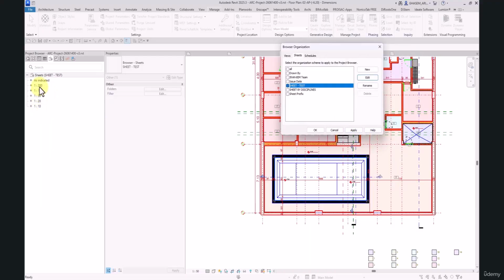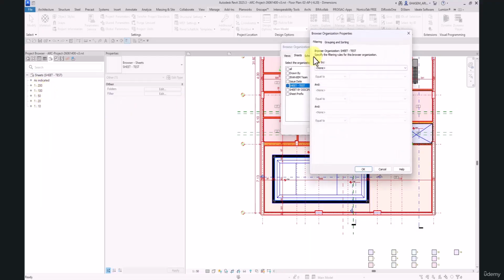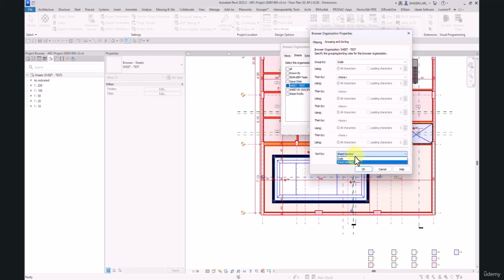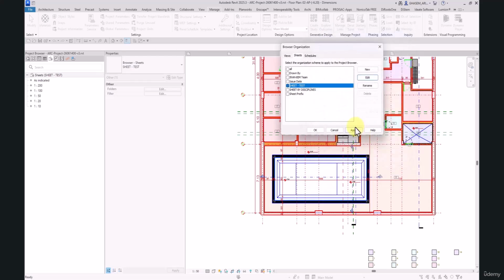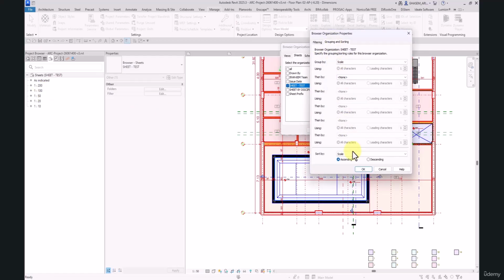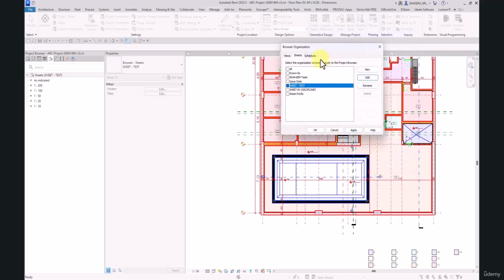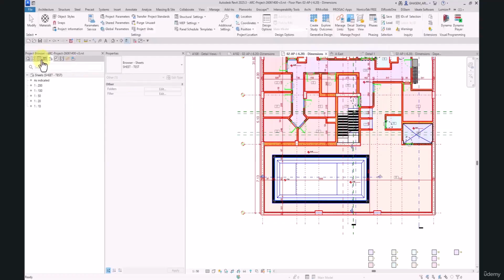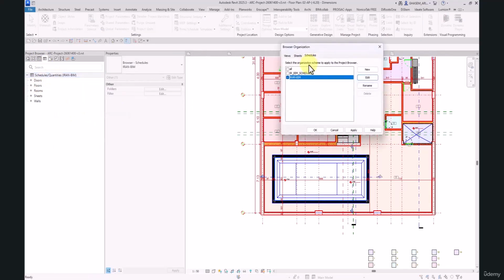Now check the properties. As you can see, we have different types of scales here. Now back here, sort by scale as well. Apply. So guys, basically, as you can see, this whole thing is quite optional. I mean, it completely depends on you and what you want in your project. And we talked about views, we talked about sheets. We can obviously do the same thing for the schedules as well.